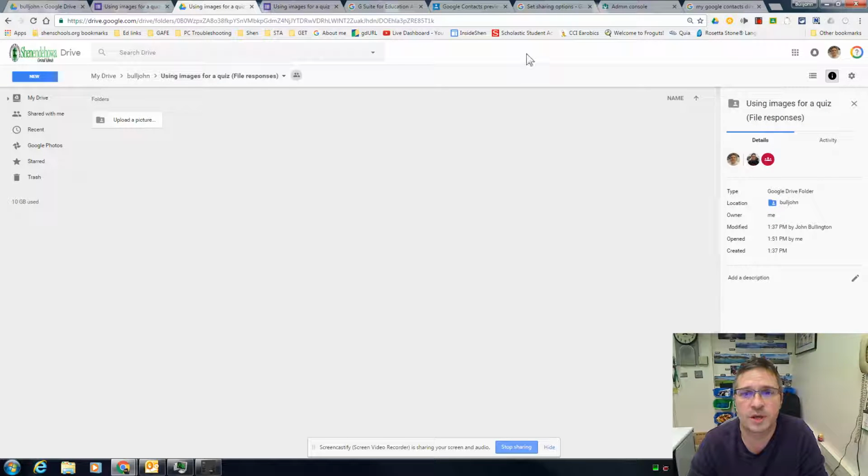And when I open it, in there will be the pictures that were uploaded as part of the submission of the form. So that's how you can lock down a quiz with data validation and add a question that allows the users to upload a form. Particularly good when you're dealing with parents and you want them to submit something.